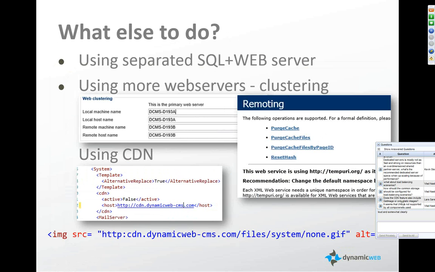And we have a question from Lars Sørensen about the CDN, if it supports GetImage, and it doesn't. It only supports static images.